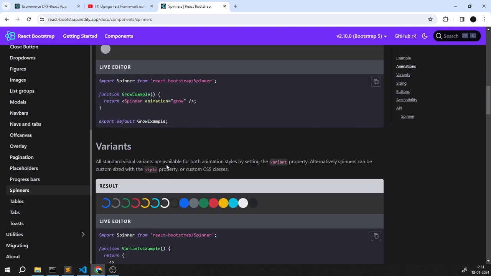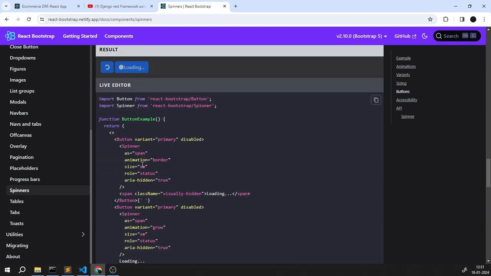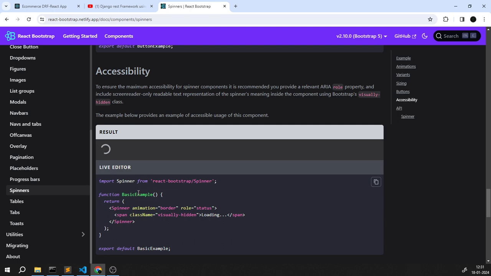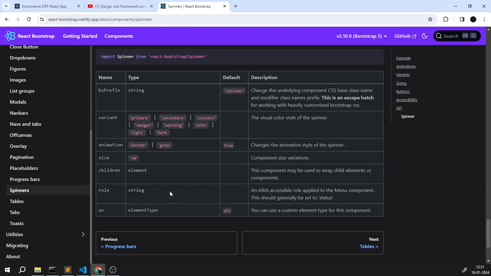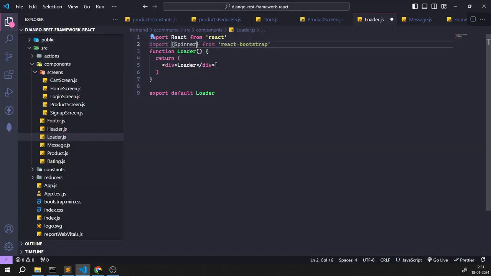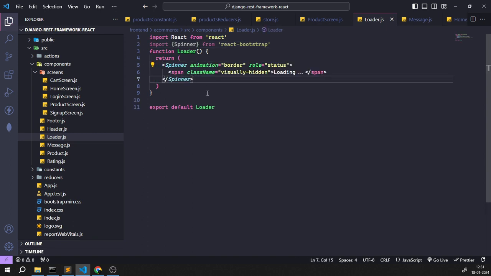Let me see if there are any other spinners we have. Okay, we have this, and this, and something like this. So we have a lot of spinners. I'm just going to use this in the place of the return. I'm just going to pass this specific spinner over here. Okay, just save it. Once I've saved, the spinner is going to be added over here.